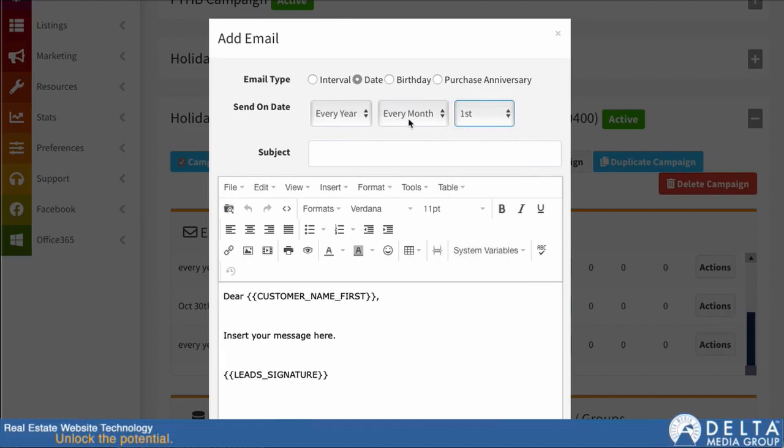And then it would send out the 1st of every month of every year. So it would automatically fire this email off always on the 1st, if you wanted to send them the same email on the 1st of every month. But there's a lot, a lot of ability in there to fine-tune that stuff.